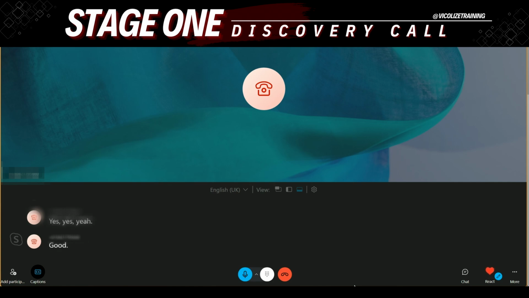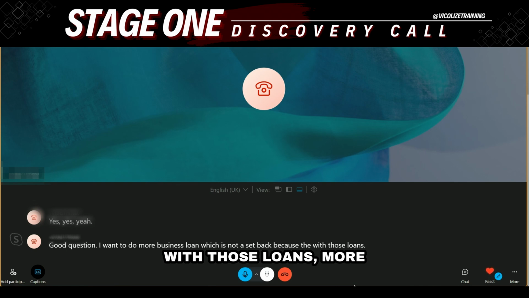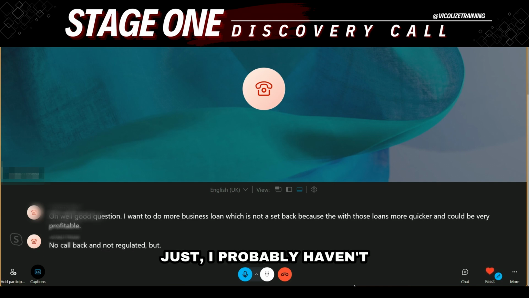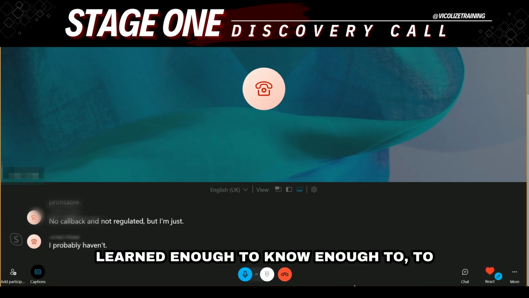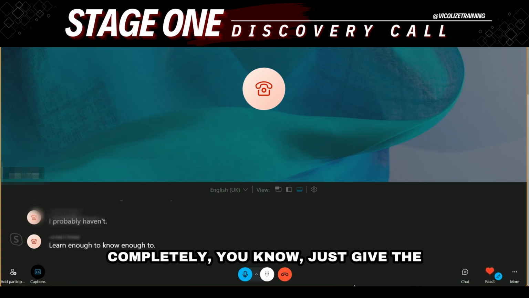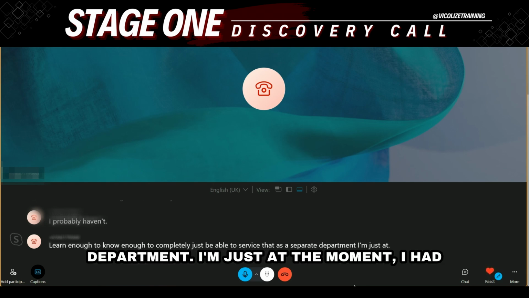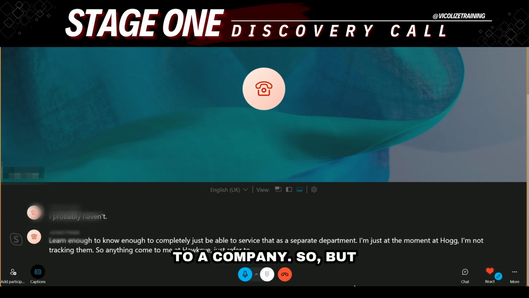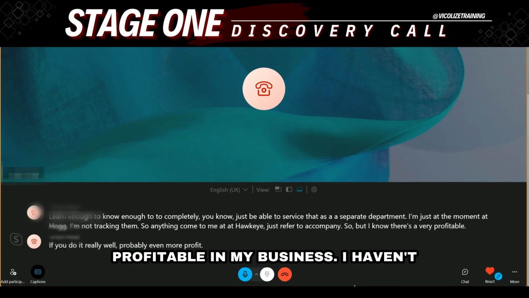Good question. I wanted to do more business loans which are not asset backed, because those loans are quicker and can be very profitable, no callback, non-regulated. But I probably haven't learned enough to build the service as a separate department. At the moment I'm just ad hoc. I'm not tracking them, so if anything comes to me, I just refer to a company. But I know that they're very profitable if done really well, probably even more profitable than my business. I just haven't got to that.